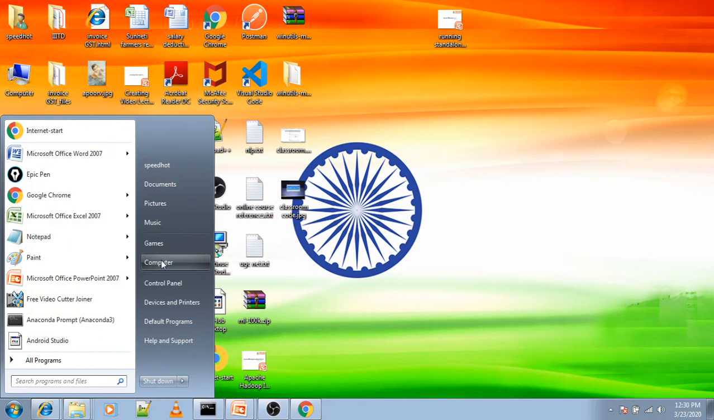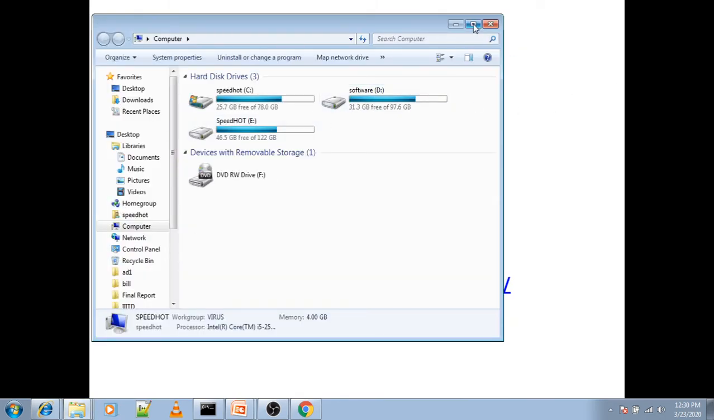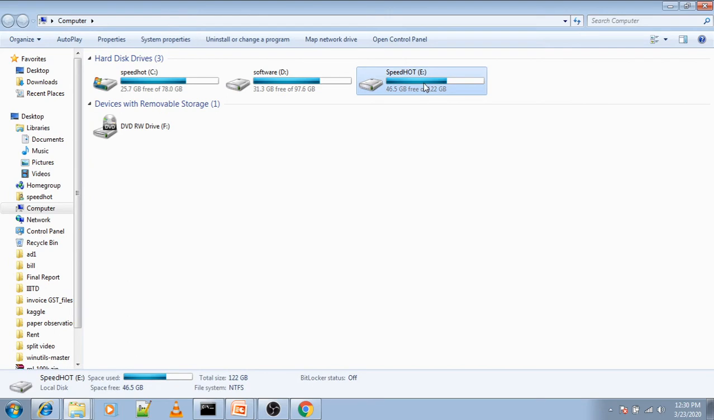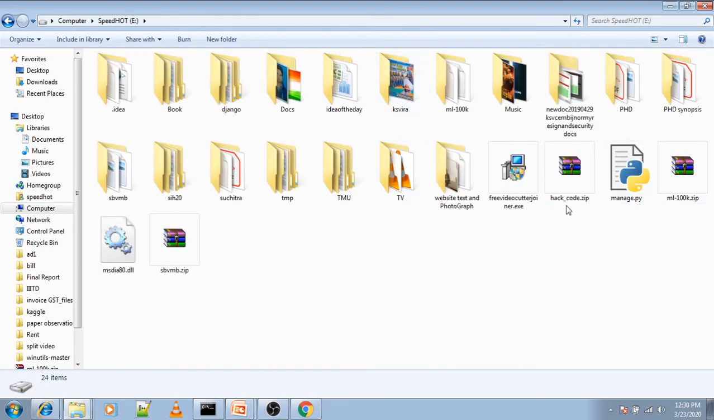I already downloaded this for performing the operations. Later during the hands-on practice I will show you how to download this. This is the file you will get in a zip, then extract this file. You will get this folder.